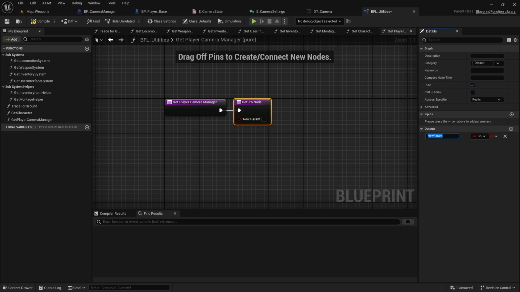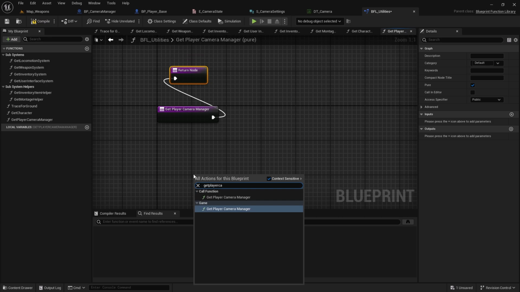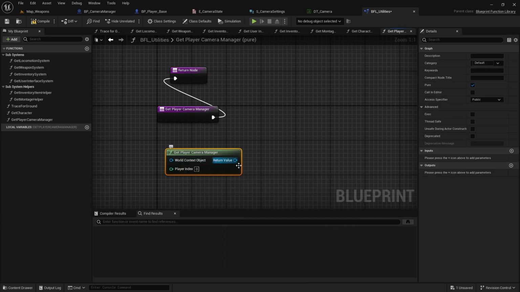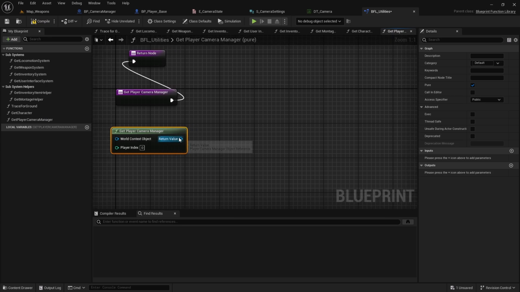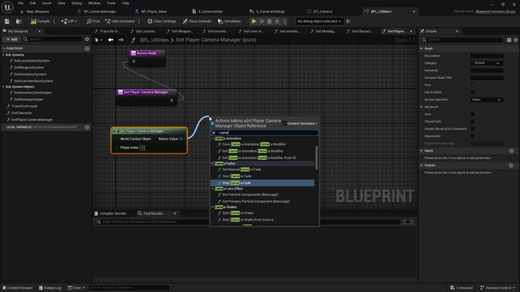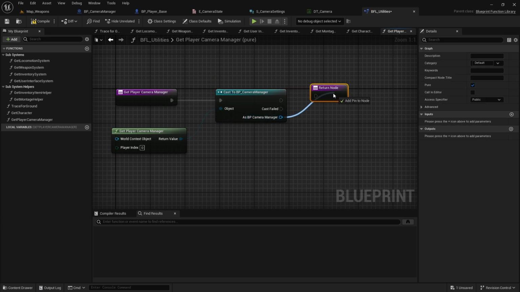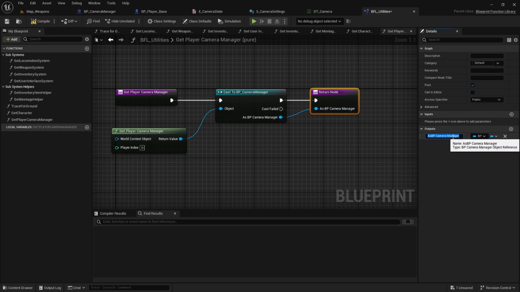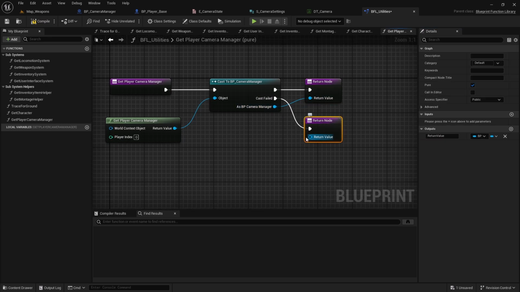Let's first get the player camera manager. There are 2 functions, but ideally I need to get this one. This is the default function provided by the Unreal Engine. So we have a somewhat similar naming convention here, but I think it would be fine. Right, so then let's cast to the BP camera manager. And then if we found it, let's return its reference. Call this one return value. And if we haven't cast it properly, then we can simply return the null reference.